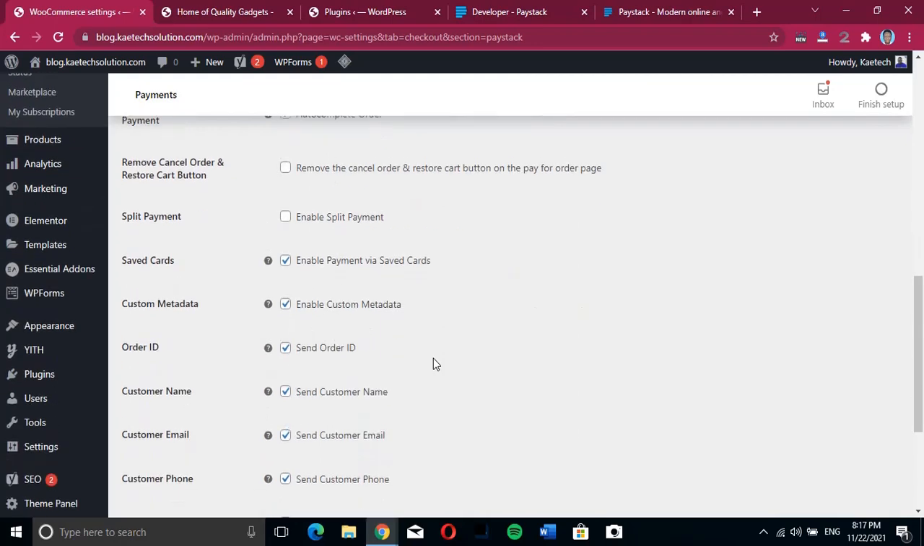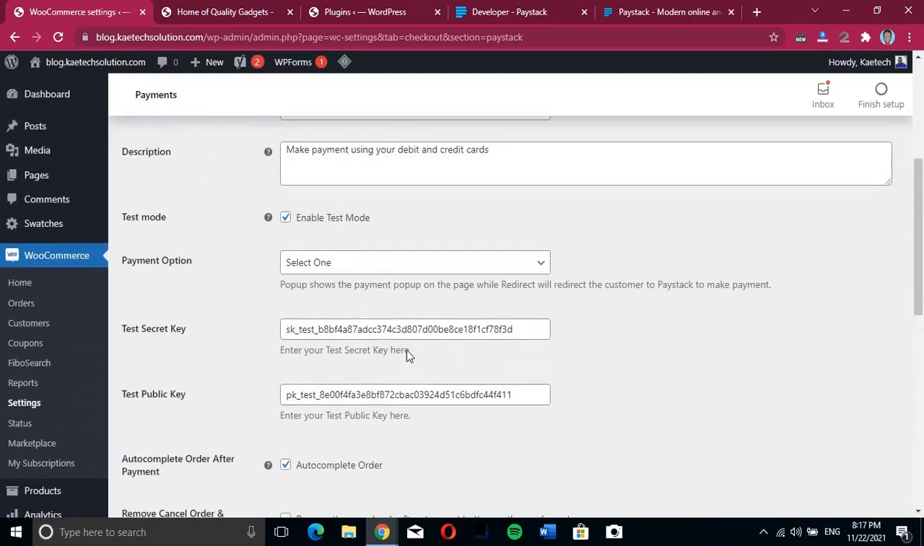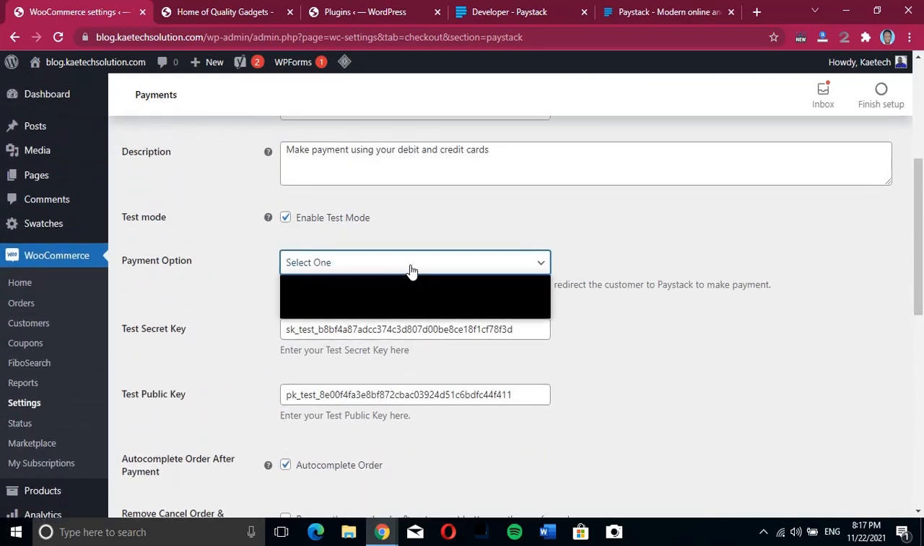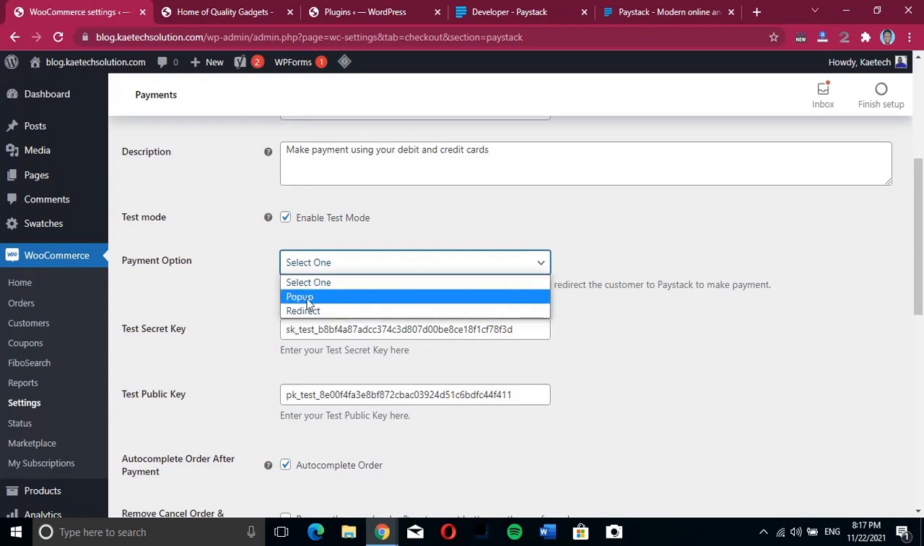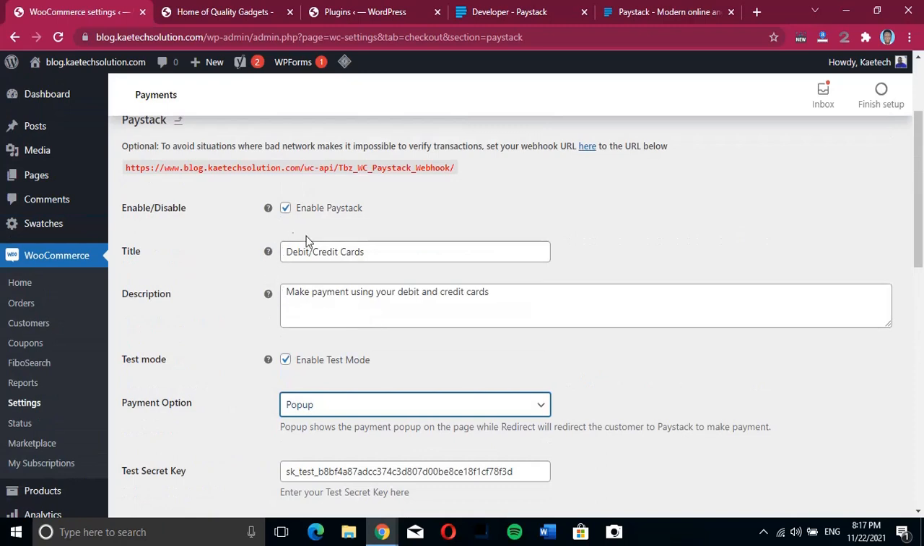As we have selected everything, now we can select the payment system. What is the payment option, how do you want it? Do you want a pop-up or redirect? I don't want it to redirect, I just want a pop-up to show on the page. Then you can also customize over here. So debit or credit cards, and then I also add Momo to it, or mobile money.